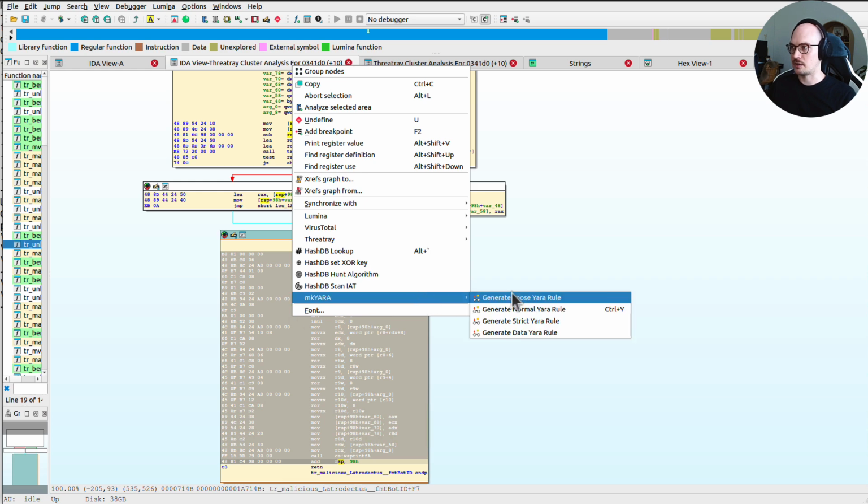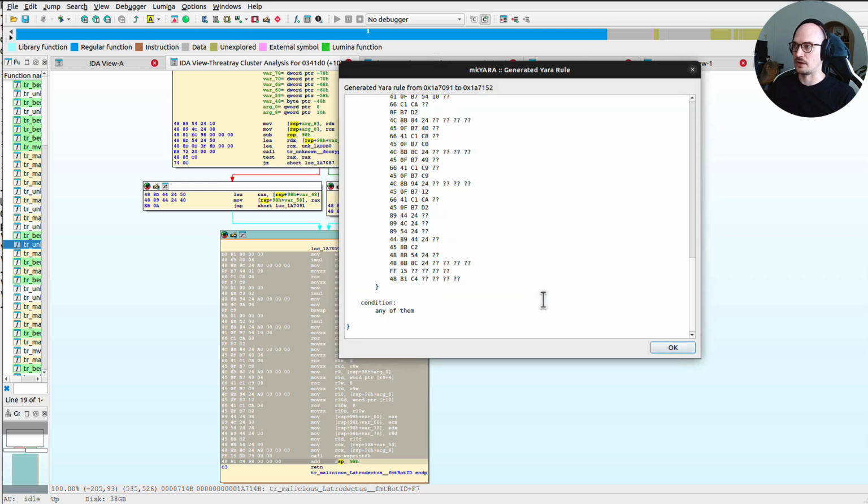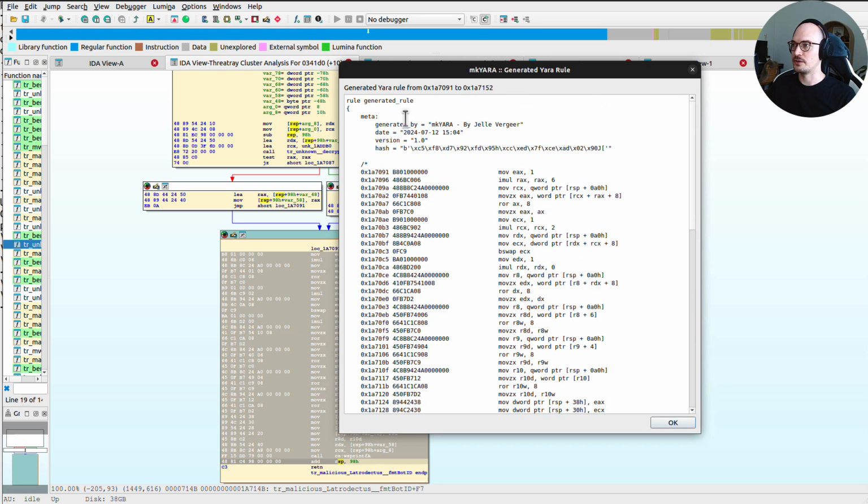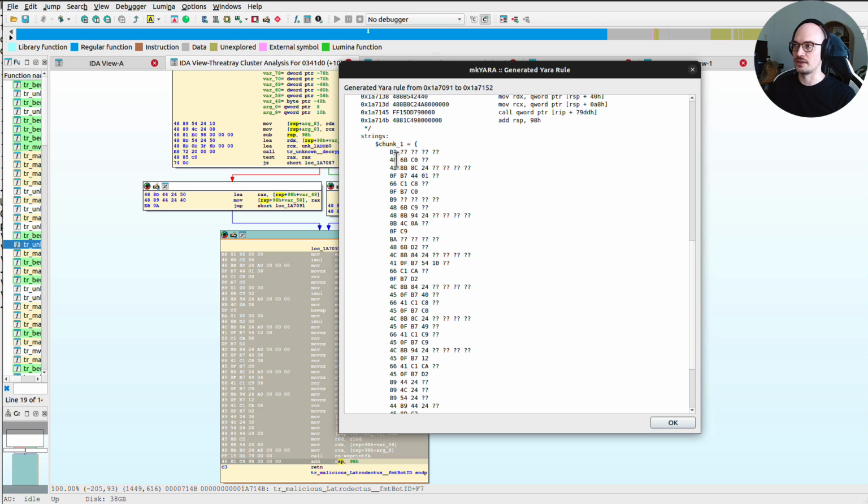I have MKYARA here, and I can create a YARA rule based on that. It will give me this little pop-up window that generates the YARA rule. And we can see here, it's basically just this chunk of a function with the wildcarding applied. So that's basically our start of the rule.